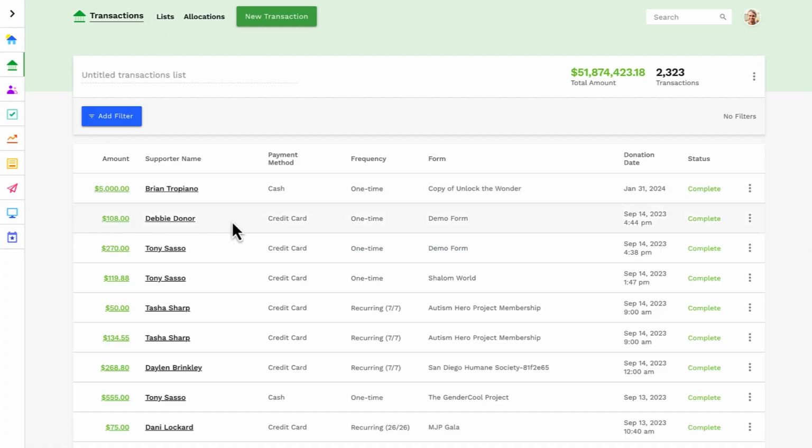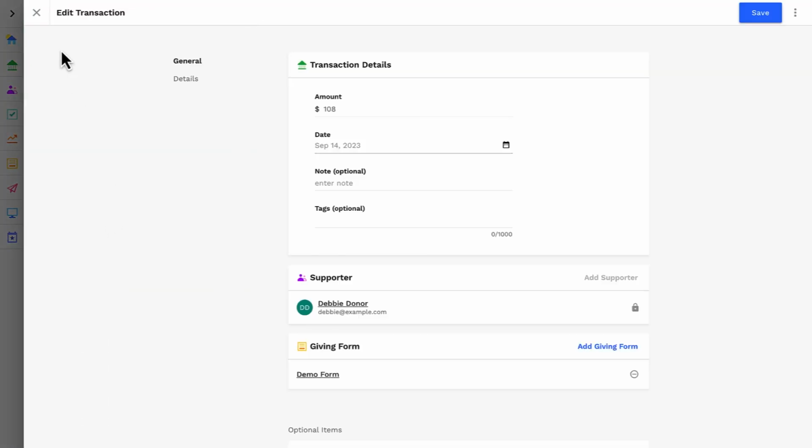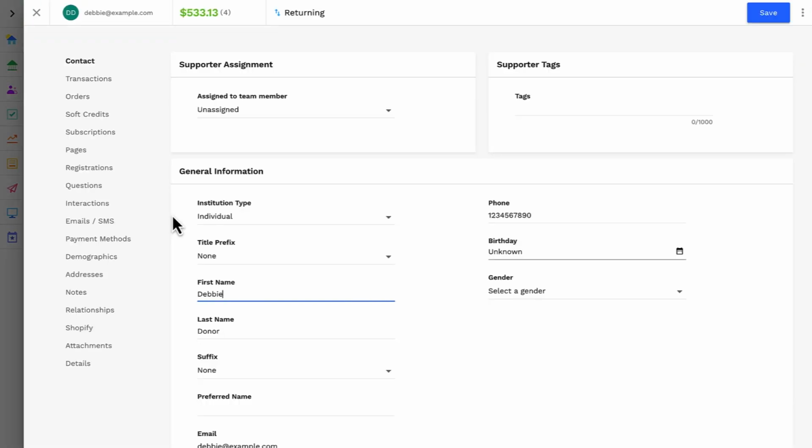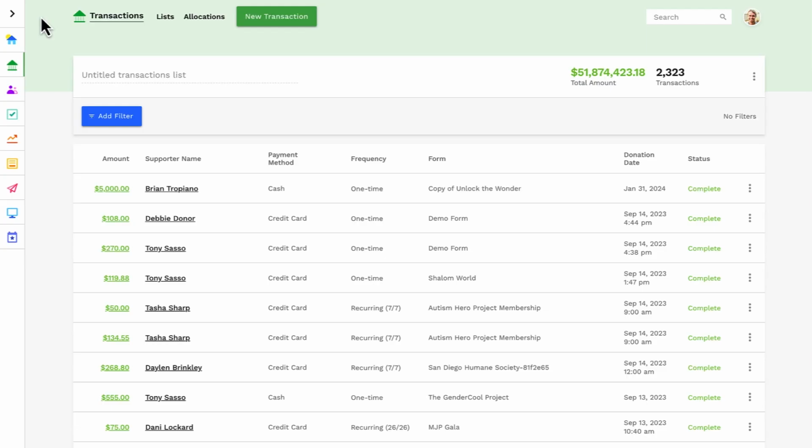Here we can see our transaction from Debbie Donor. I have the transaction record, and I have the supporter record. These are the two records that will be synced over with Raiser's Edge. Okay, now let's jump into Raiser's Edge to see what that data looks like.